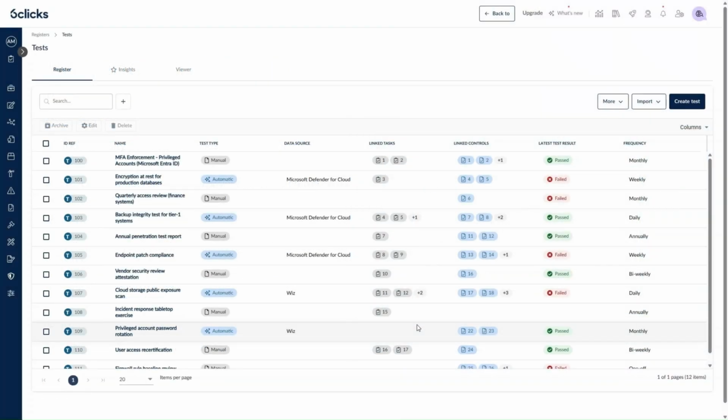So I'm in our register and I want to hook up continuous automated testing for our Jira instance. That's where our change requests live for one of our ICT change management controls. And it's mapped to DORA and ISO 27001.